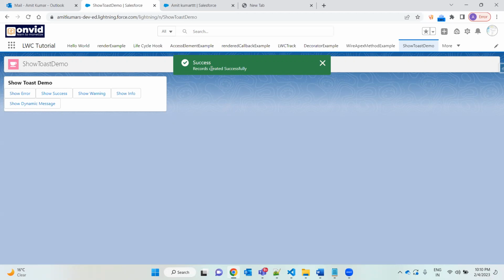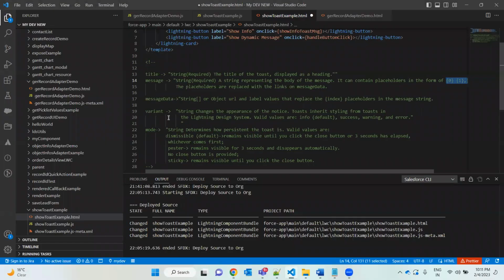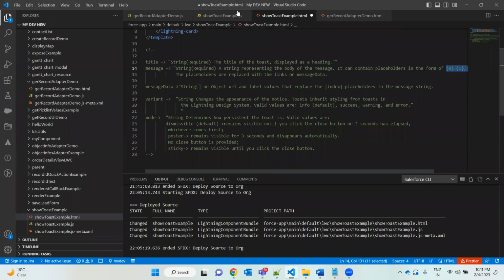So after the record creation, I can get the ID, right? That will come at runtime only. So if you have the requirement to specify some dynamic values, we can make use of the message data property. Let's see an example.